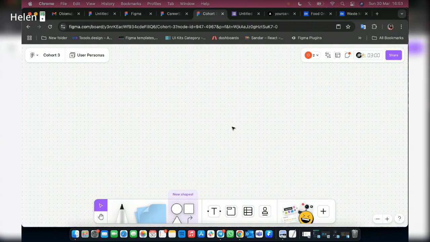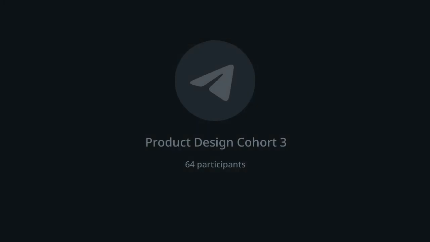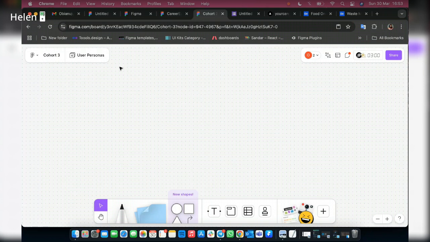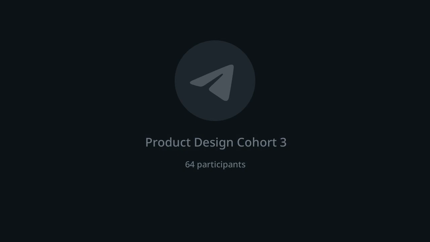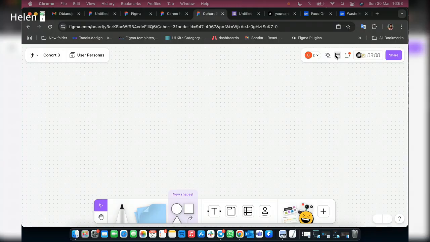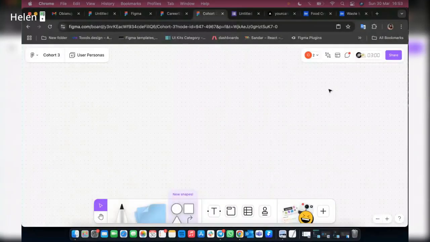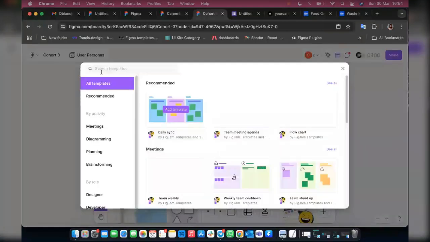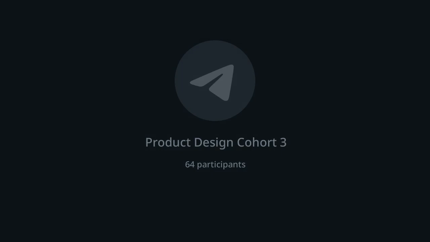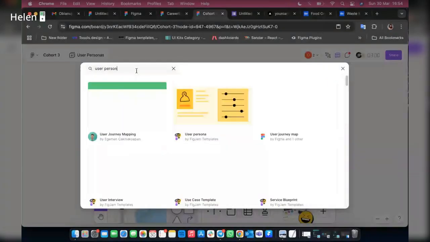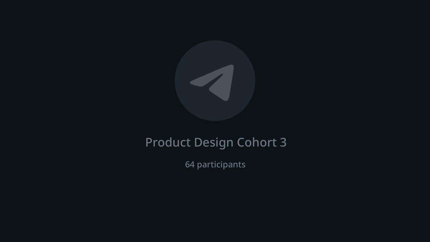If you choose to create user personas from scratch, no problem. But we're going to use a template to create a user persona. You remember we had a walkthrough on how to use FigJam. So what you just have to do is come to this place here, templates. Once you come here, you come to this search bar and search for user persona. Once you type user persona, you're going to have a template for it.